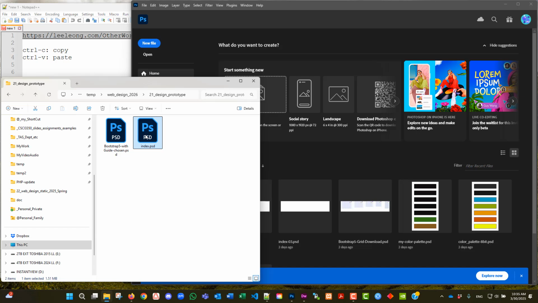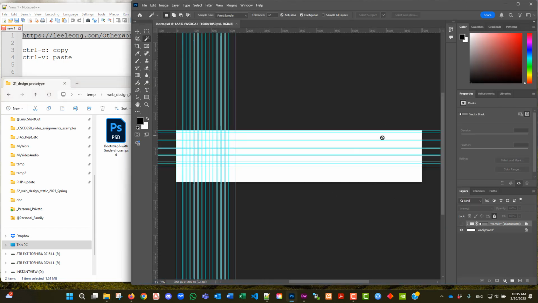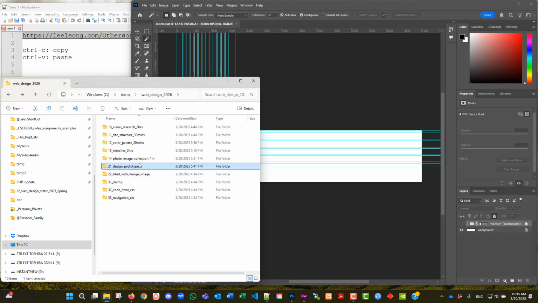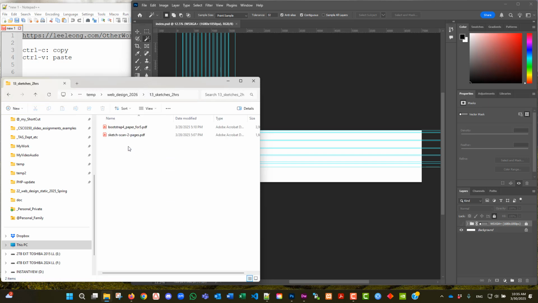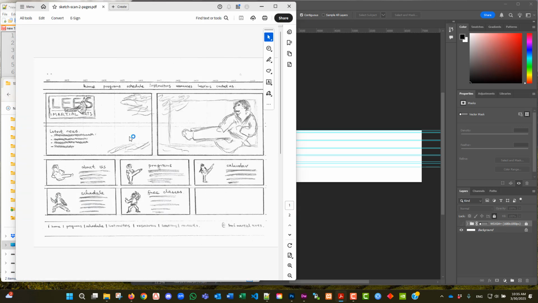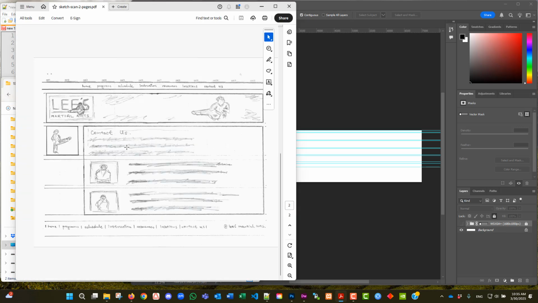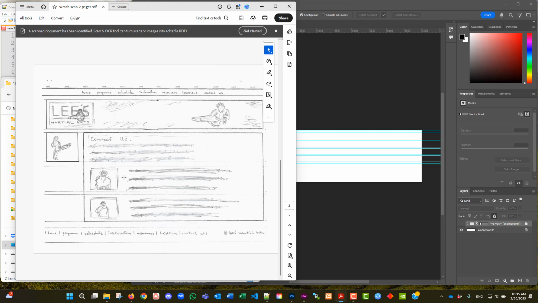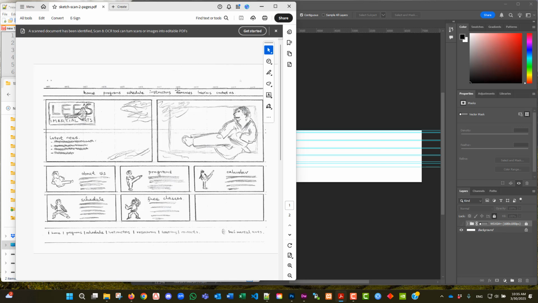So index is what we have been working on. So I'm just going to double click on it. It will be open in Photoshop, okay? And we are trying to follow the sketches that we did. So we want to design 2 pages. The first one is this. The second one is this. Okay, so let's work on the first one.